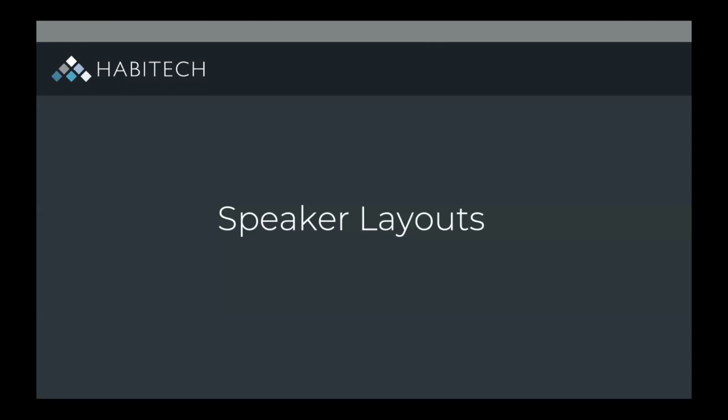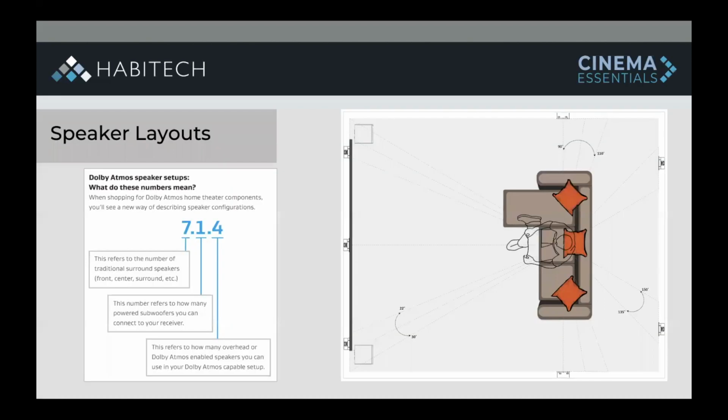And while we're talking about that, we also need to look at speaker layouts. Again, in the documentation I'm providing, I'm giving you the Dolby reference layouts. And Dolby refer to things in the terms 7.1.4 or similar numbers. The first number represents the number of speakers that surround you. And generally speaking, that will be 5, 7, or 9.